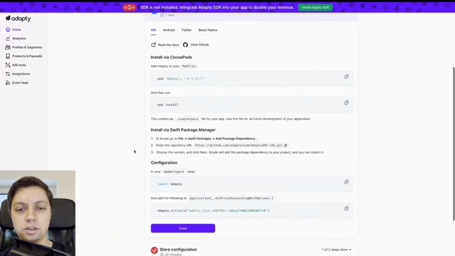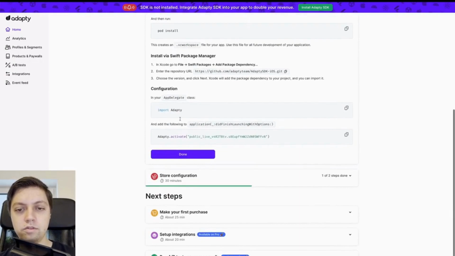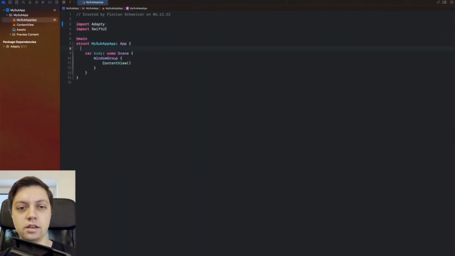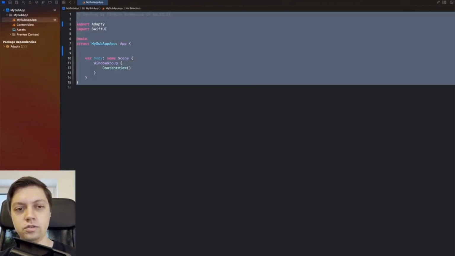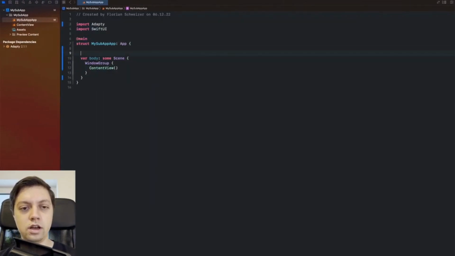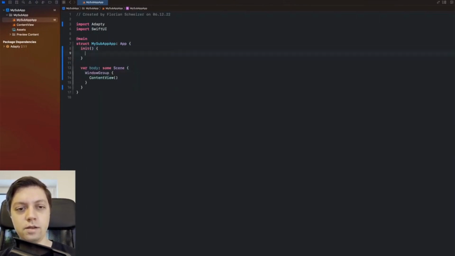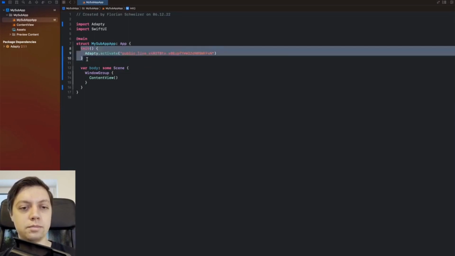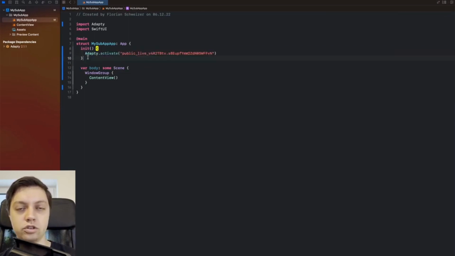Going back to the Adapty dashboard, we now have to add a configuration, and right here you can already see your API key. So you can just copy this little snippet, and in your app, since we are using SwiftUI, and let me re-indent this real quick, I will just create an initializer in our App struct, and in here just say Adapty.activate. Just paste this little code snippet from the dashboard. In UIKit, you would place this in your app delegate's application(_:didFinishLaunchingWithOptions:) function.